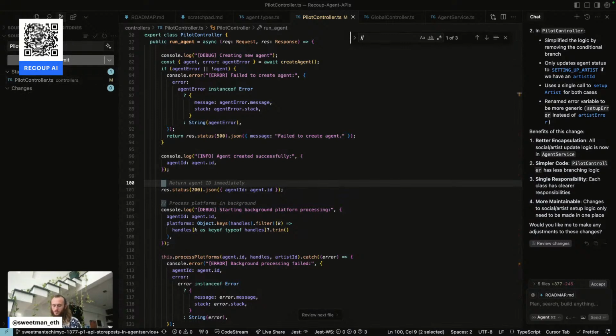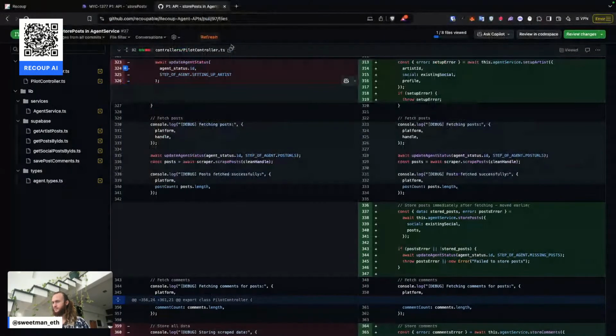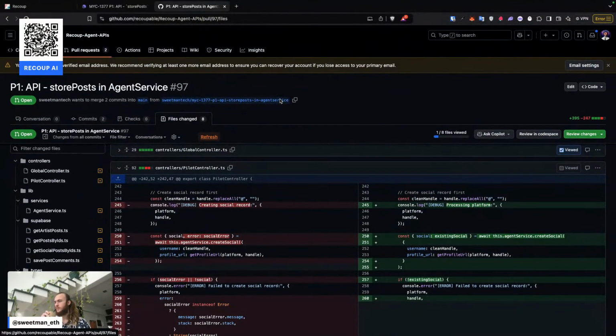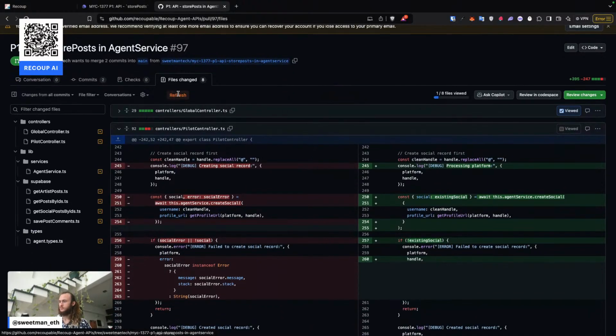Pilot controller, remove dev comments, commit this change and push the change. Let's go back to our code review and see if we are happier with this component. We're still on reviewing pilot controller. Did it already refresh?